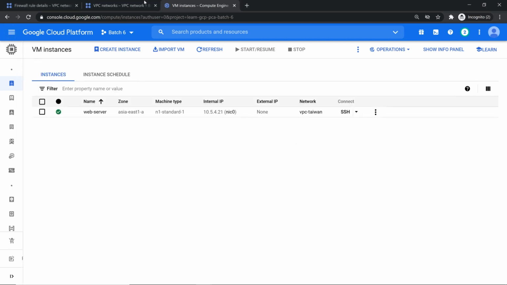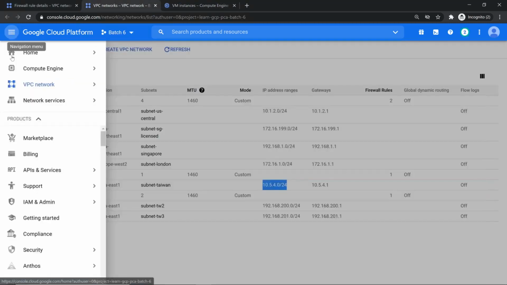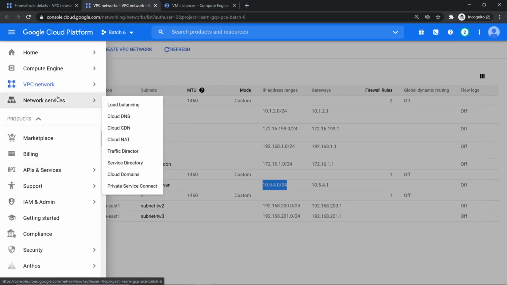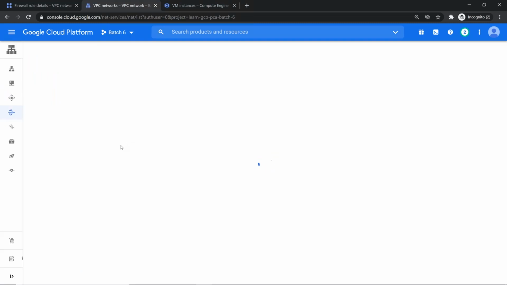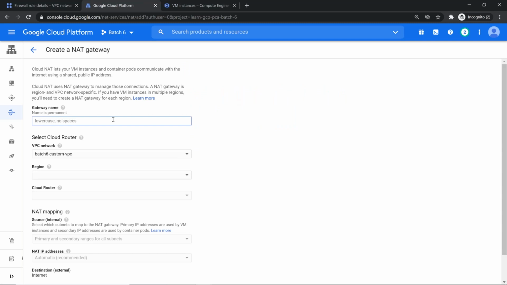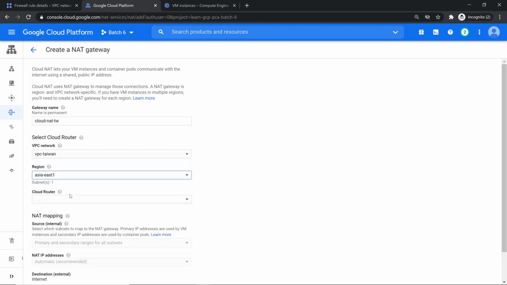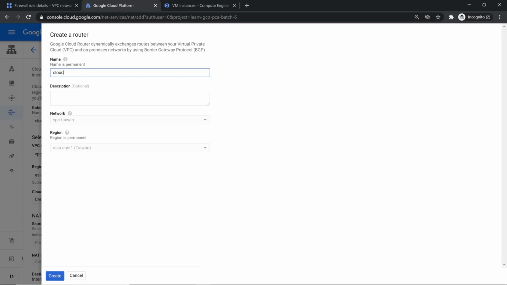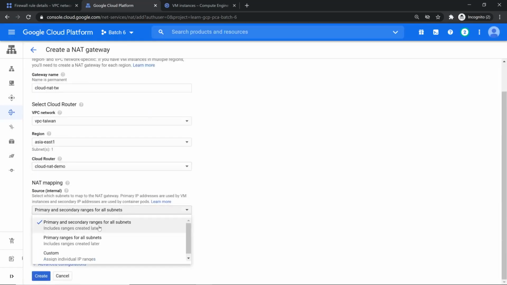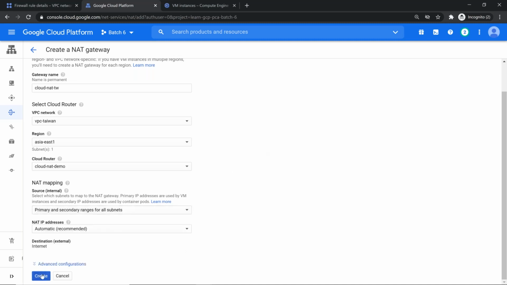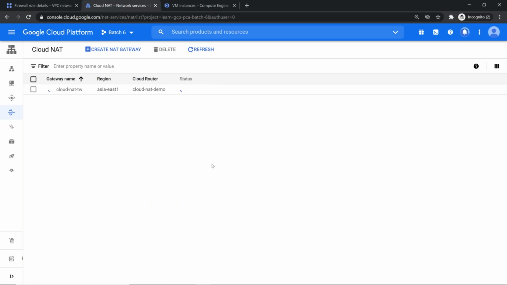So if I go to network services, NAT. So Cloud NAT, Taiwan, and the VPC which I want is VPC Taiwan. The region is Taiwan. I don't have a router. I'll create a router, Cloud Router Demo. I'll put it to my primary. I have only one primary range. I don't have anything, so that should be good enough. I'm going to leave everything as default. Now the Cloud NAT worked.